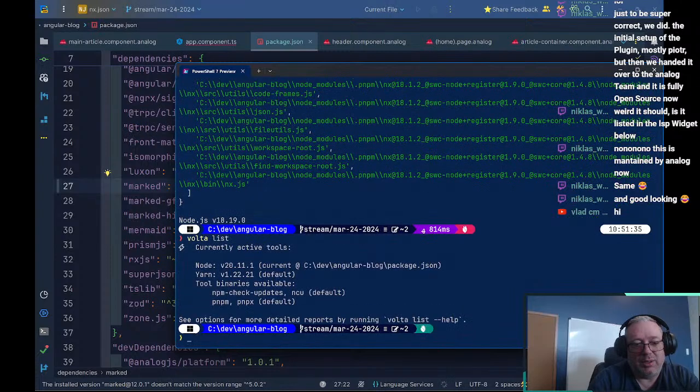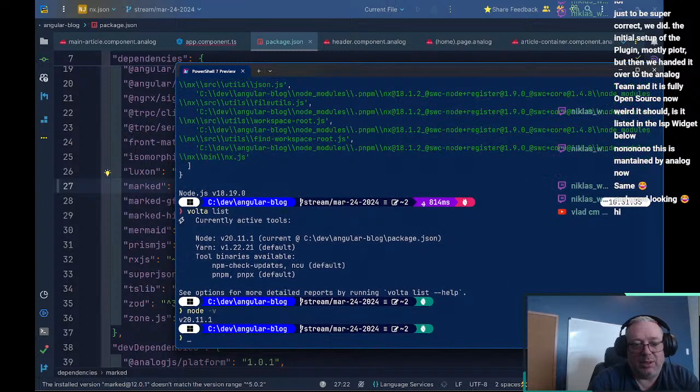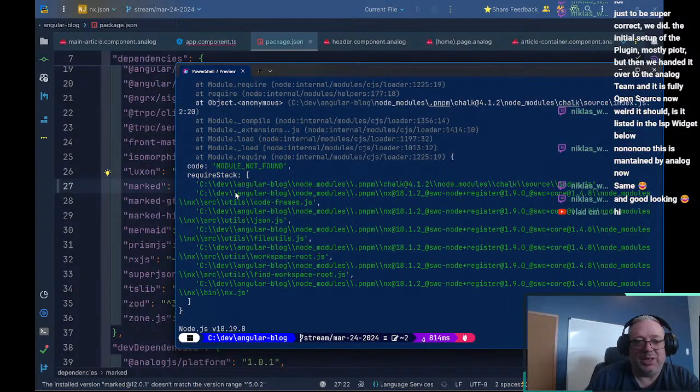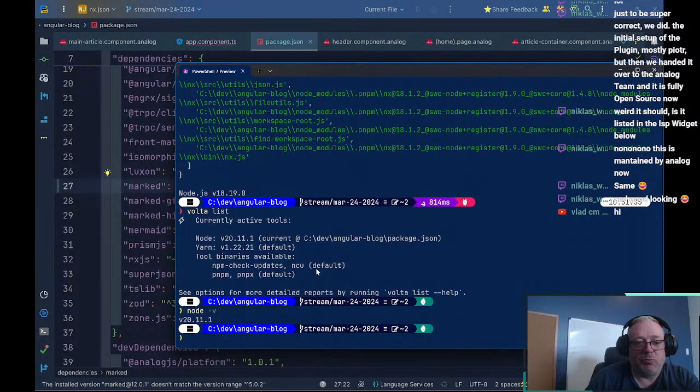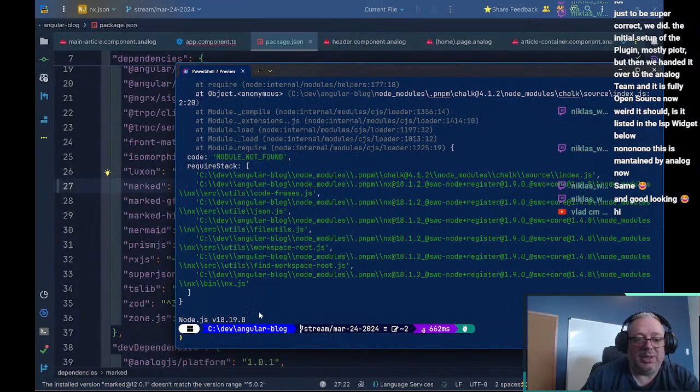Volta list. That's interesting. Because here, if I do a node -v, we're using 20.11, but here it's saying we're using node 18. That's really interesting. Because I did set up Volta to use pnpm. We can see it right here. What if I do pnpx nx build angular-blog? We're still getting node 18.19. I have to figure that out later.